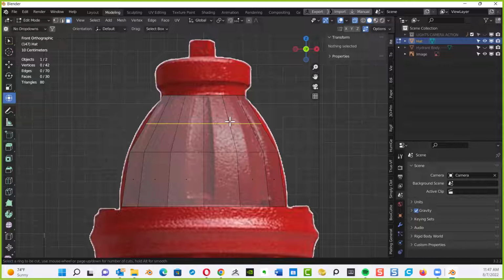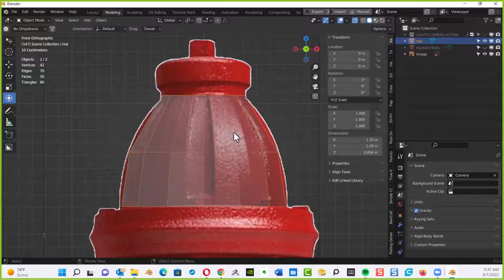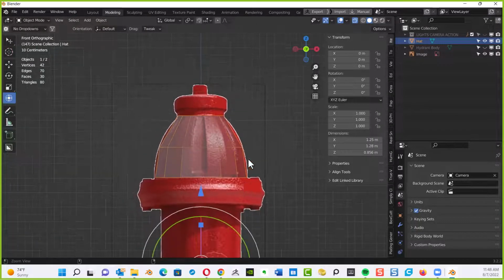I'm in edit mode. Something I want to share with you guys too, just for fun. I think you guys should know this. I'm going to go to my object mode real quick. Don't do it. Just follow me. Don't just watch me.